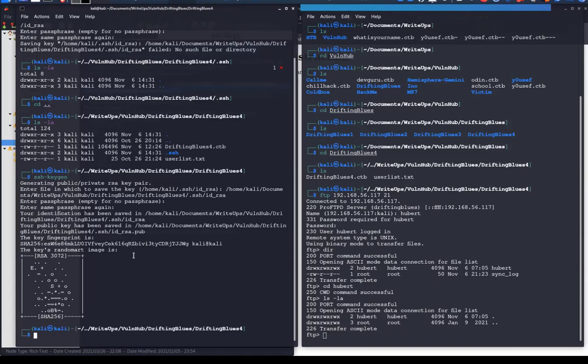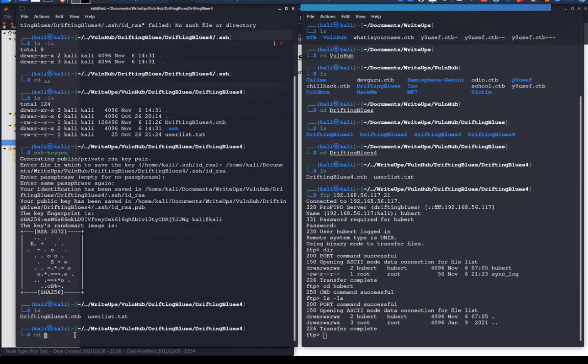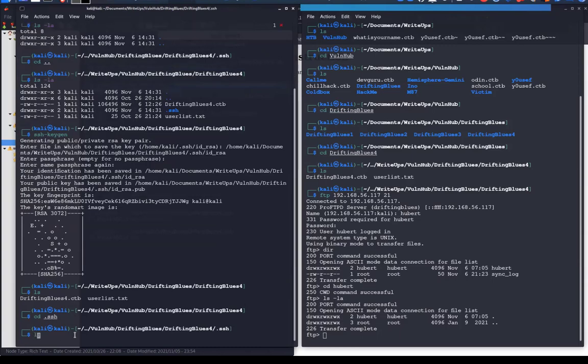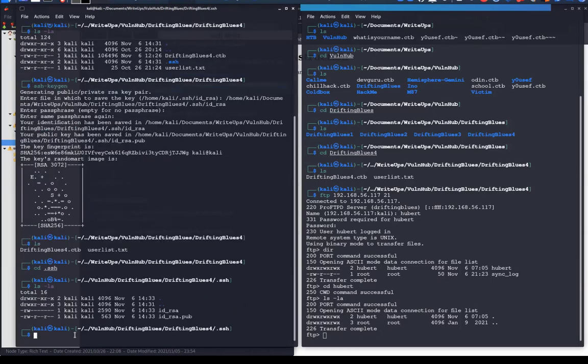So now, this is what it looks like if it's done correctly. You'll see here that it puts two files in there, the id_rsa and the id_rsa.pub. So we created keys that we're going to use to attempt to SSH, right? We don't have SSH creds. But we were able to FTP, and we're able to basically log in as Hubert.